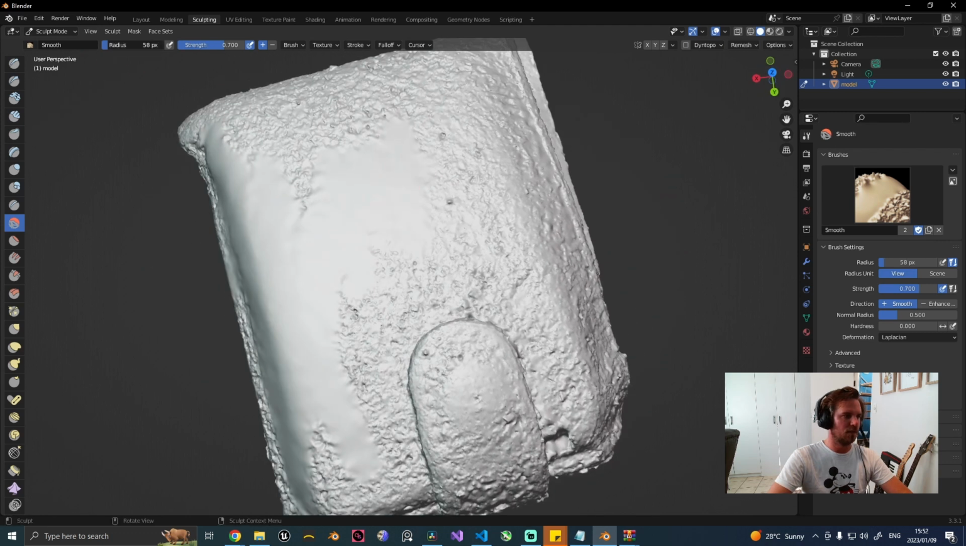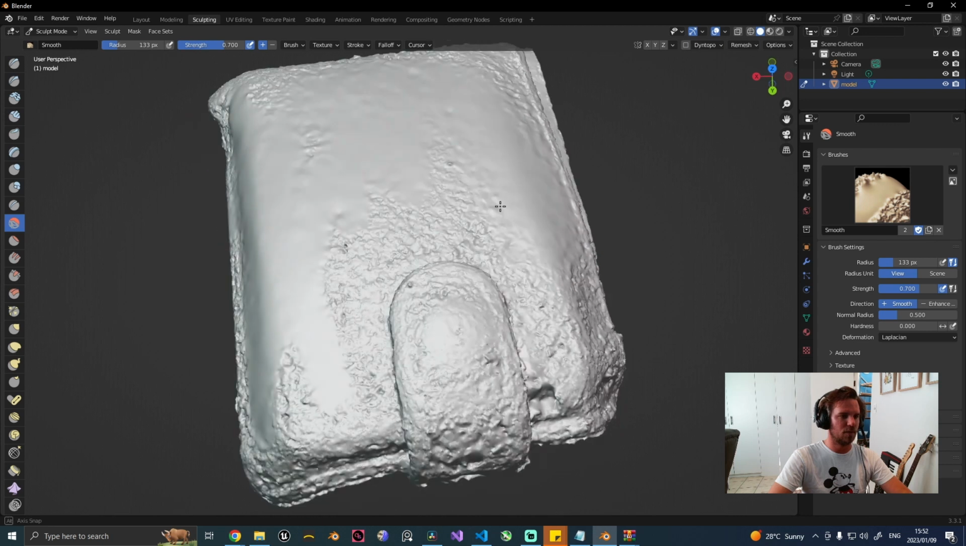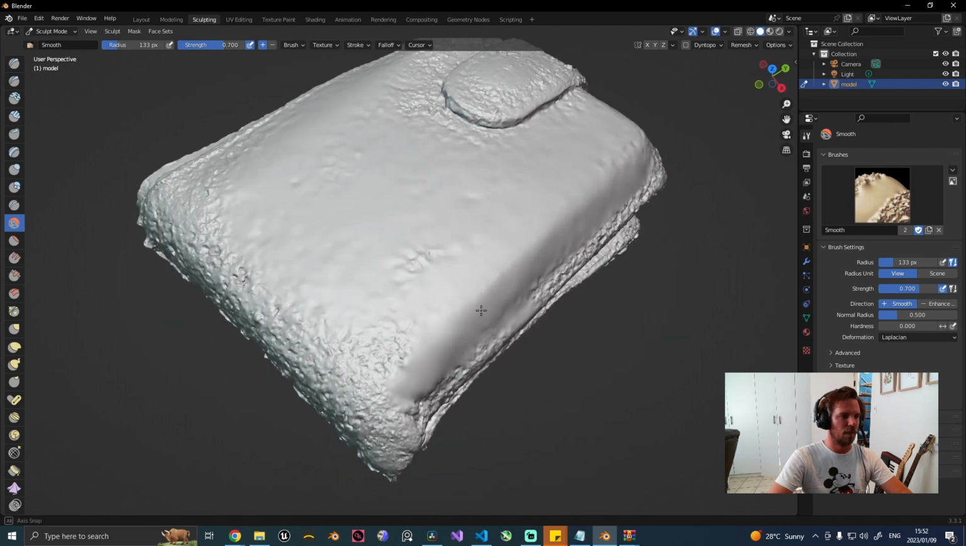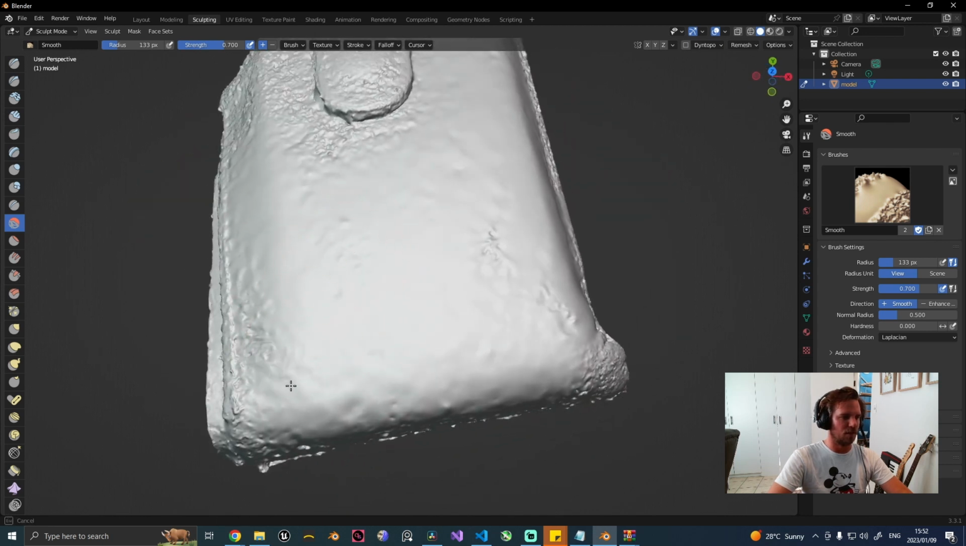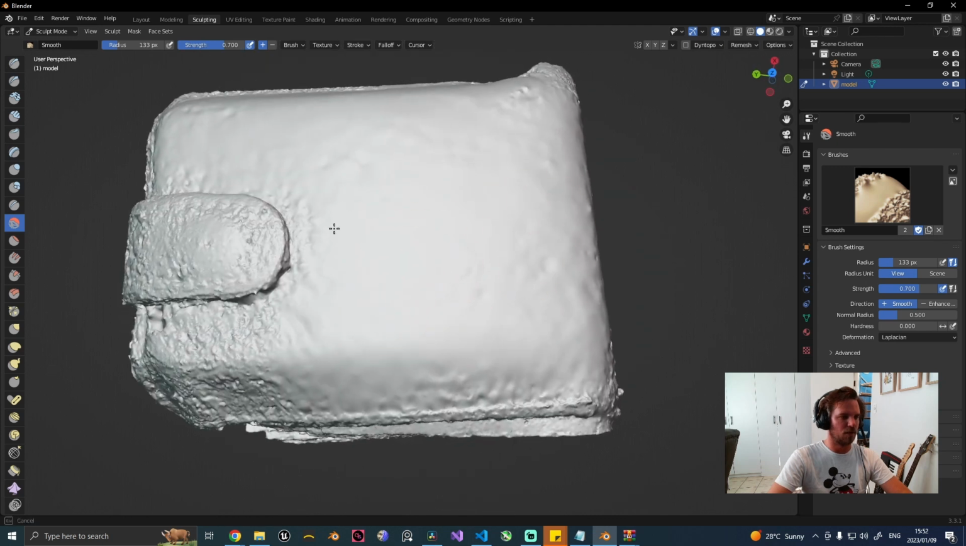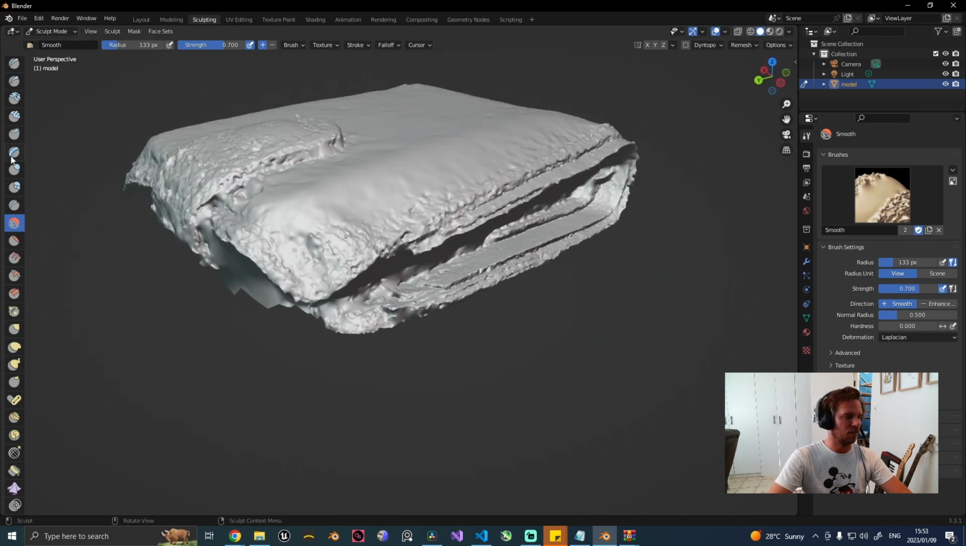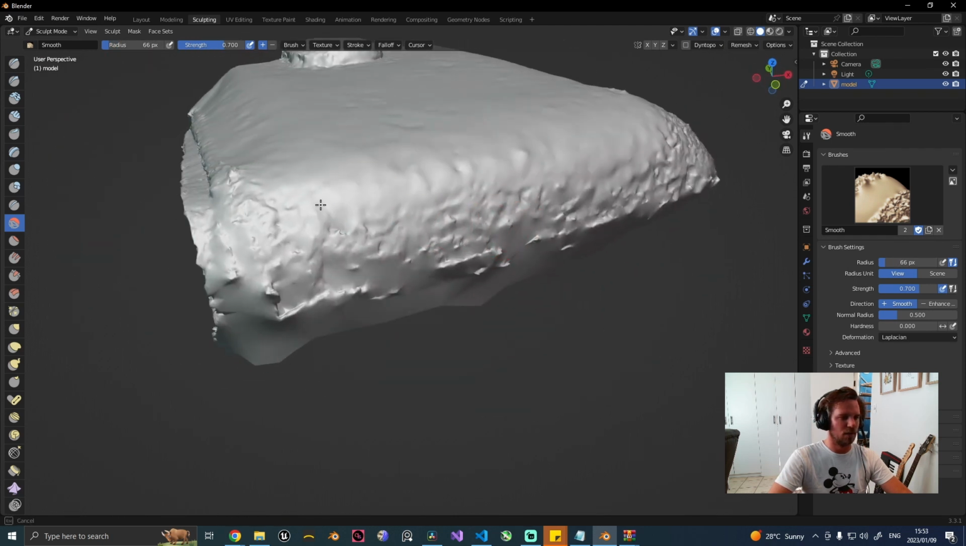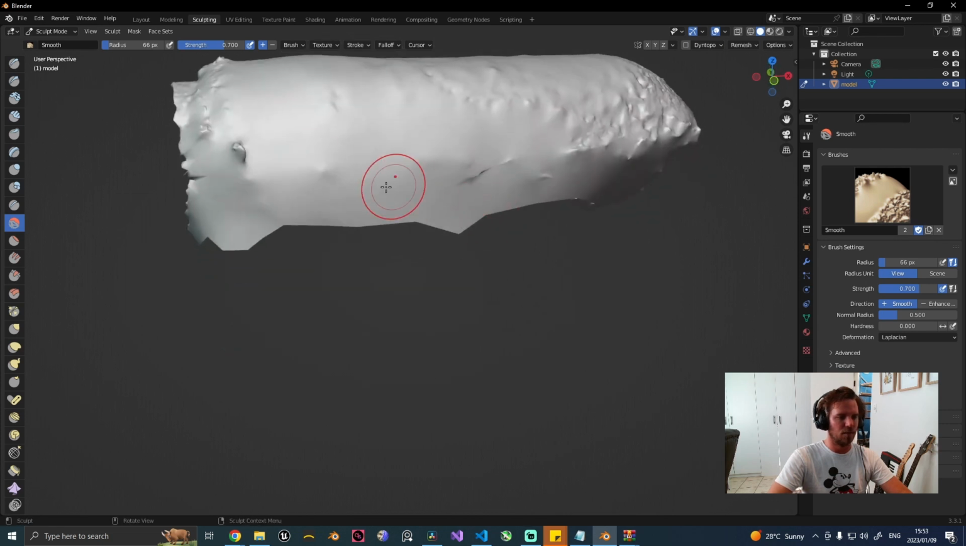We can increase the size as well to speed up the process a bit. There we go. We want to have some of the details still, which is why the normals are there. And we're going to just make this a bit smaller so that we can get into the crevices here. Nice, smooth this out at the back. There we go.